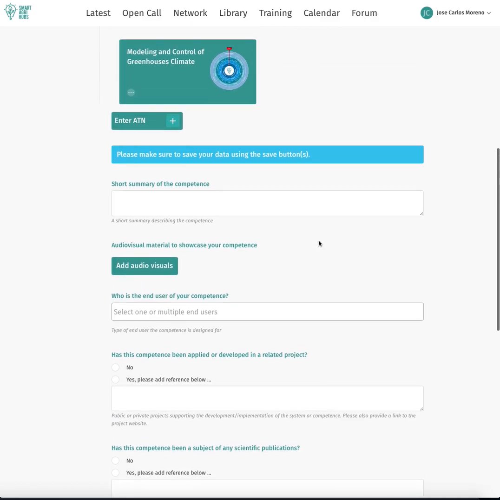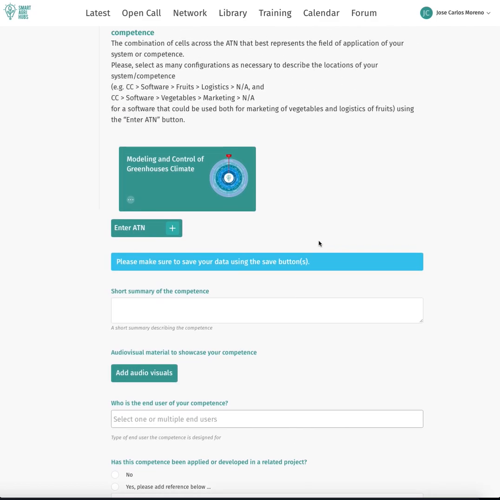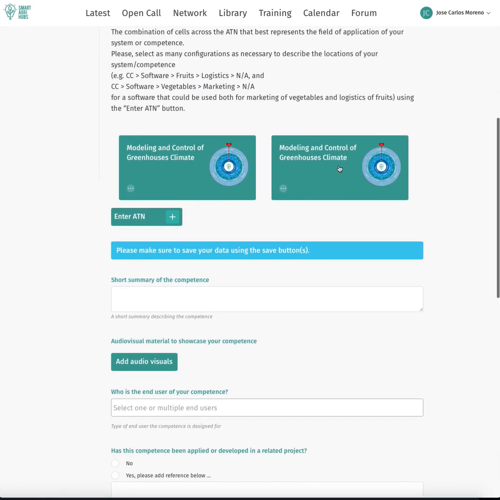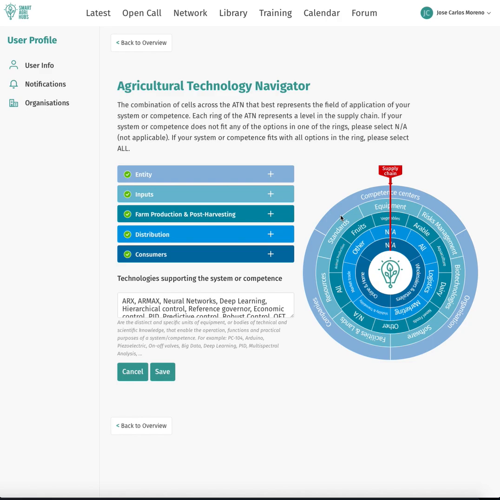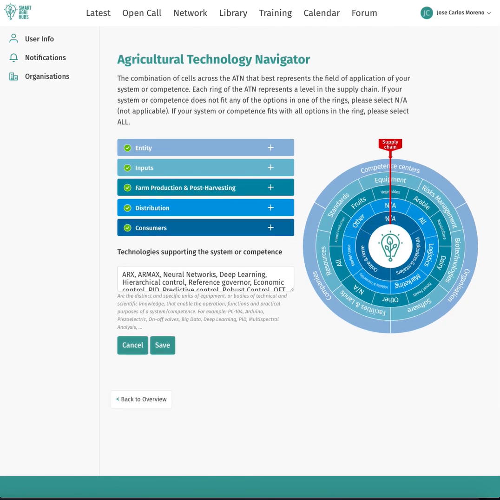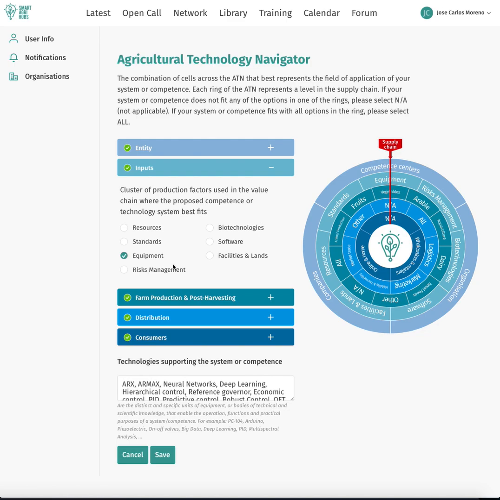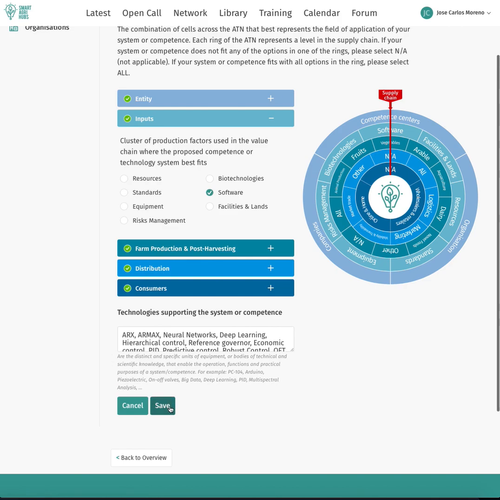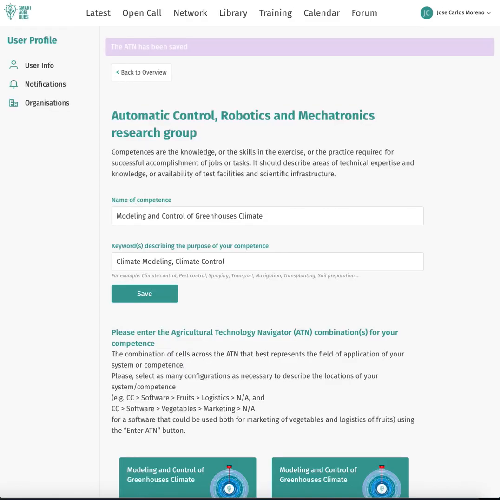To include the combination linked with the second field of application of our competence, we can duplicate and edit the combination. In our case, we only have to change the selection made on the input ring of the wheel. So we have to select software in our case. And remember to click on Save button.